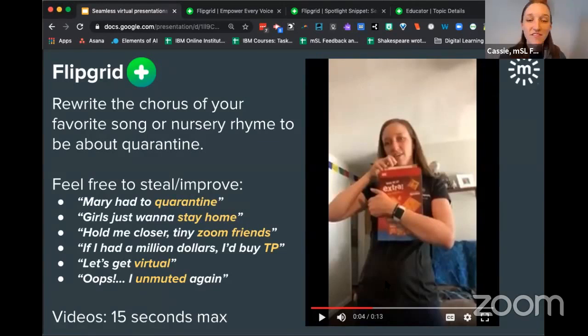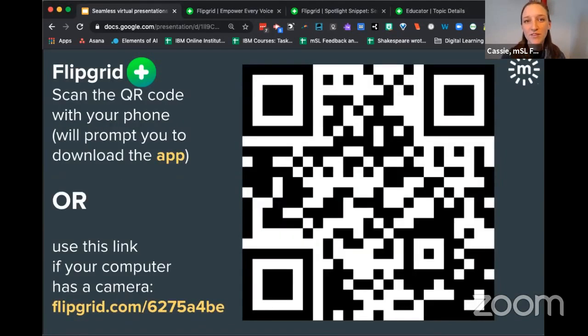So this is a 15 seconds max recording that you're going to make. If you were able to get the Flipgrid app, then you can, even if you weren't able to get it, you can scan this QR code with your phone and it'll take you to download the Flipgrid app if you haven't yet. It'll also get you to the right grid. Or you can use this link. This link will be posted for you in the chat. And Pedro is going to post that for you in the chat.